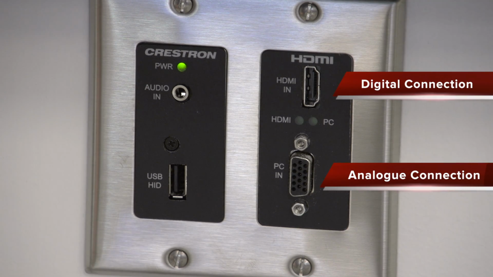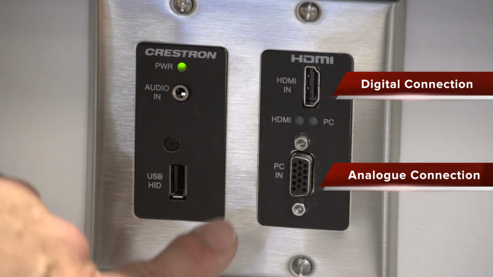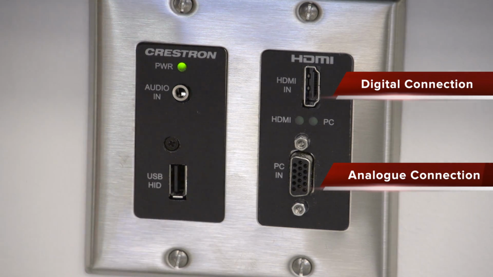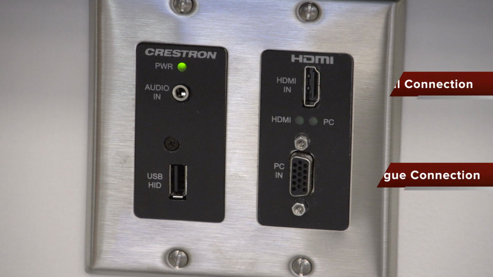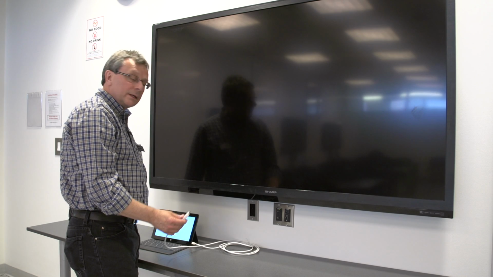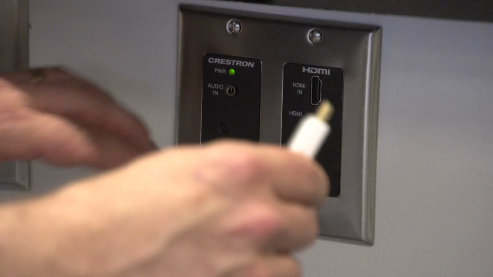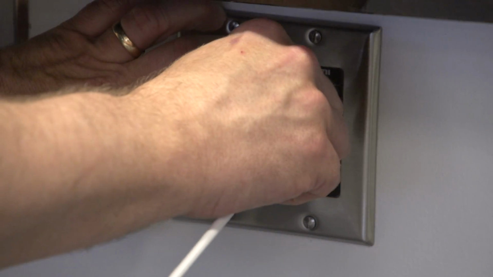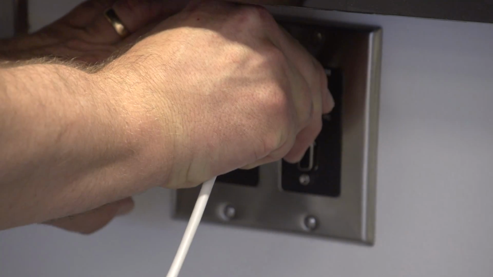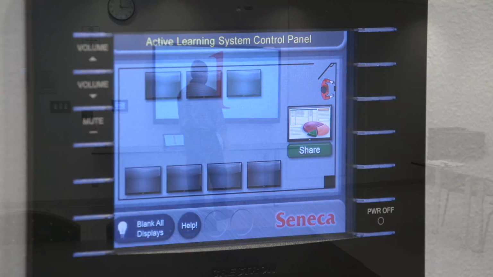Now we'll talk about how to go about connecting a source to a display. There's a connector box on the wall underneath each display with both an HDMI input and a VGA input, which allows you to plug in a source such as a laptop, a tablet, or other electronic devices. Today I'm using a tablet which has an HDMI output, which I will plug into the HDMI input on the connector plate below the display. It takes a few seconds for the display to appear once the cable has been plugged in.